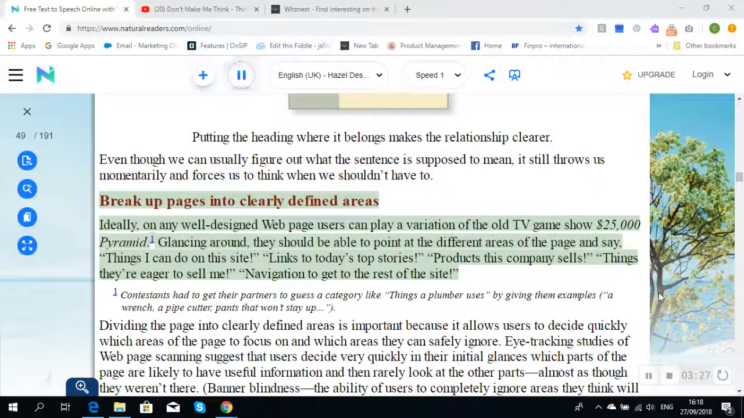Break up pages into clearly defined areas. Ideally, on any well-designed web page, users can play a variation of the old TV game show $25,000 Pyramid. At one glance around, they should be able to point at the different areas of the page and say, "Things I can do on this site. Links to today's top stories. Products this company sells. Things they're eager to sell me. Navigation to get to the rest of the site."